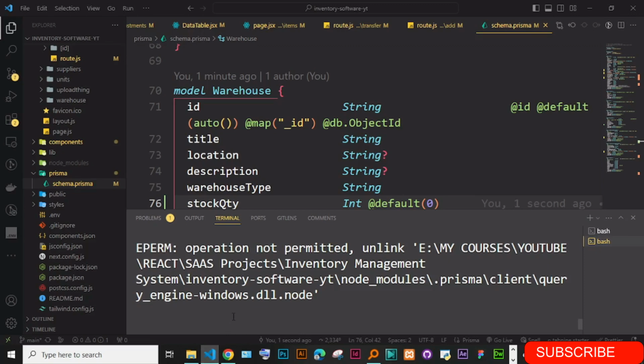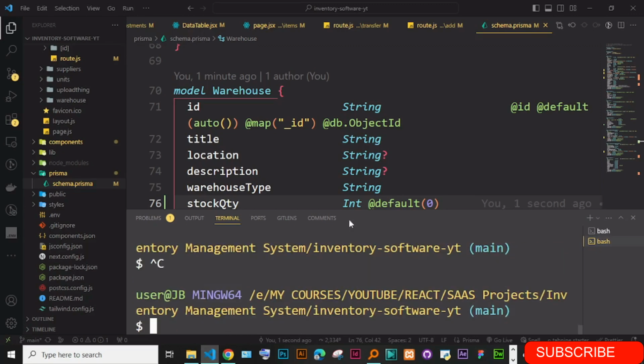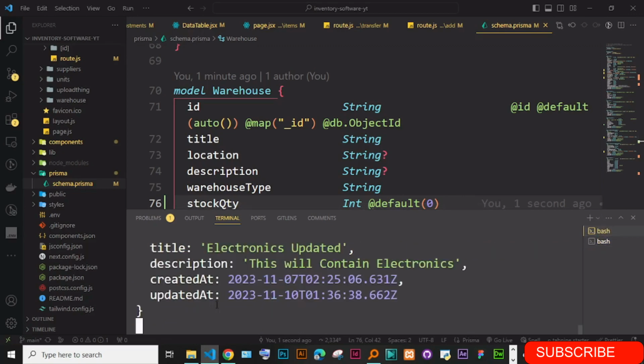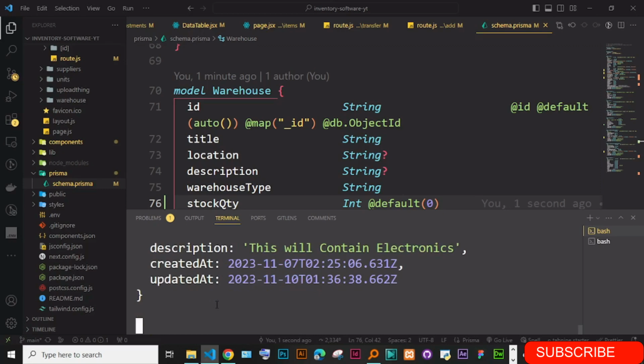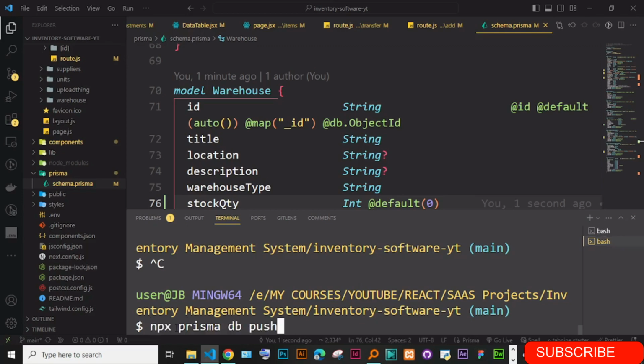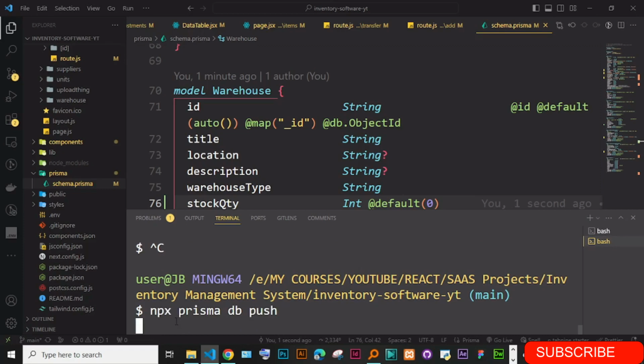Let me just try to stop all this. I can also stop the app. Okay, so we made some changes. Let me just go ahead and run npx db push again.